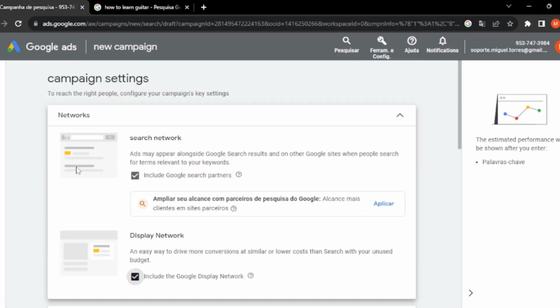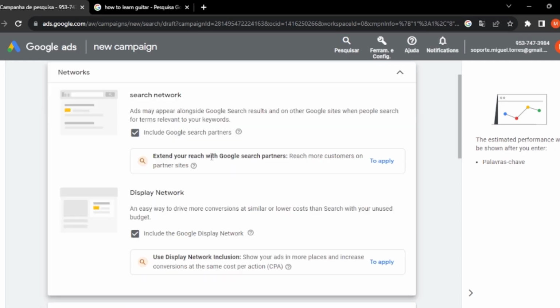Next, we're not going to choose these two options. This is pretty much search network. It's pretty much other networks that are partners with Google Ads, like YouTube, like other sites, search engines. And display network, it's another kind of campaign, so we're going to take it out.